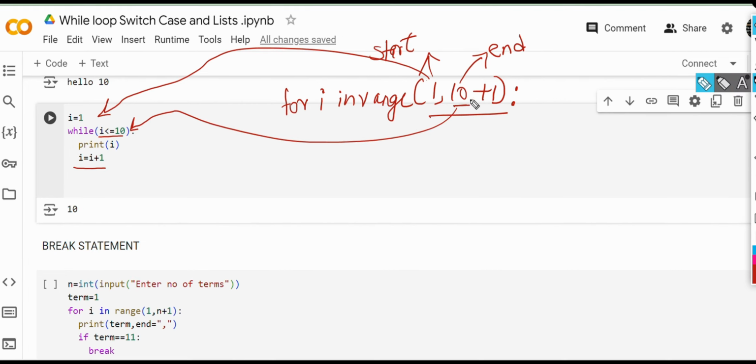So that means in the for loop, you don't have to mention the update. In the while loop, you have to mention the update also. So you have to mention the initial value, the ending value, and the update. Whereas in the for loop, you only have to mention the initial value, initial position, and the ending position. That's the difference between the syntax of the for and while loop.